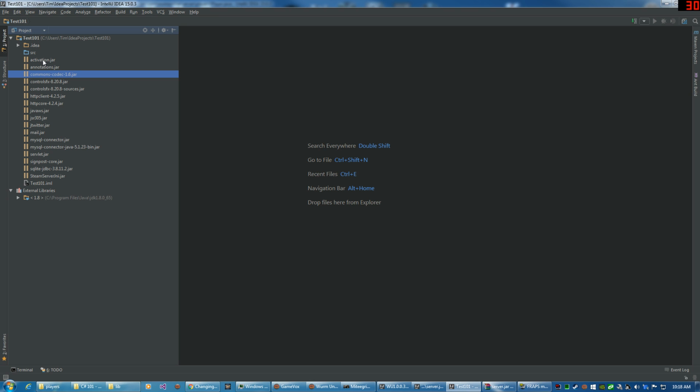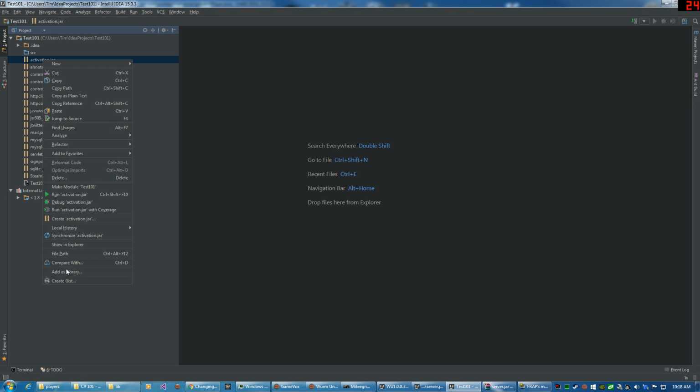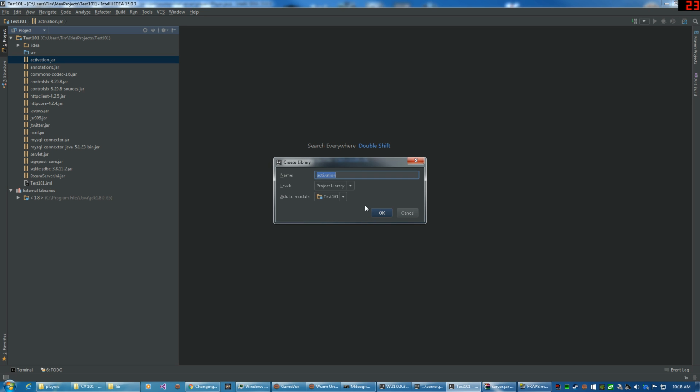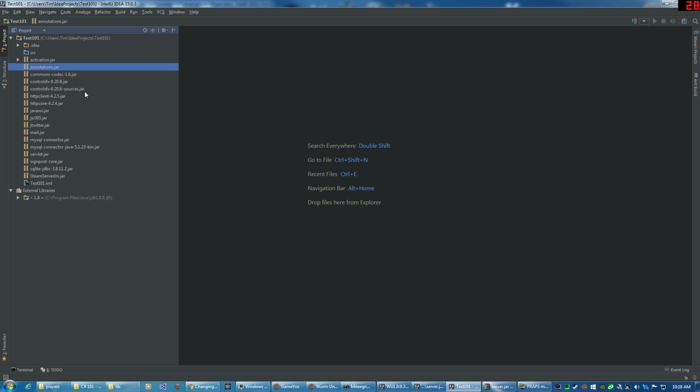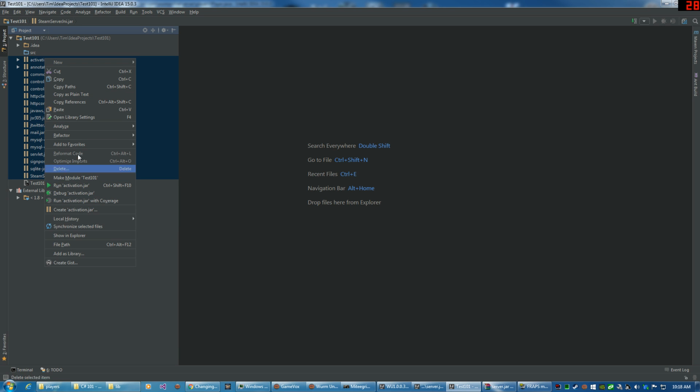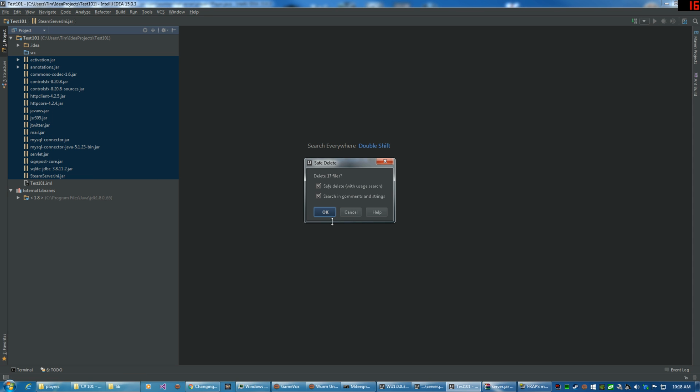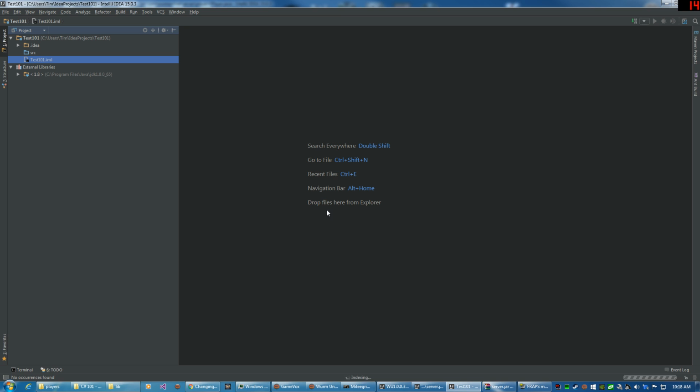Now, for these right here, what I want to do is right click on each one of them, go down to add as a library, and add all these as a library. First of all, let me just do this, and I'll show you why you want to do this. Let's just go ahead and get rid of this. Let's delete all that, and we're back to where we were.